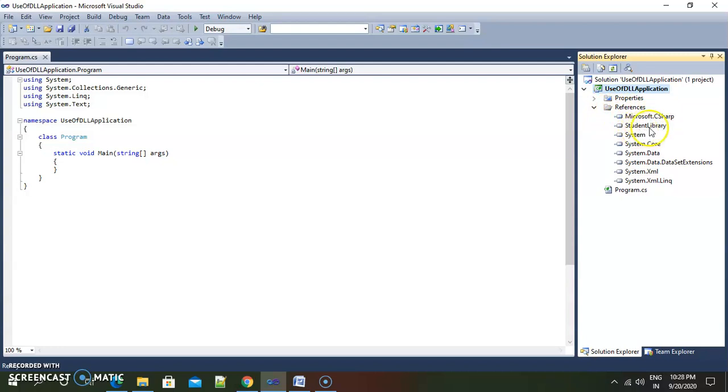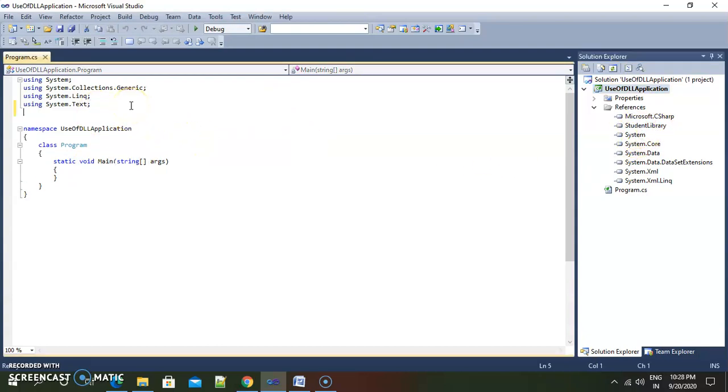Now we can use, or we can import, this student library inside our application. So how can we import this student library? Using the using keyword and the name of our student library. In this way we are importing our student library successfully inside this console application.